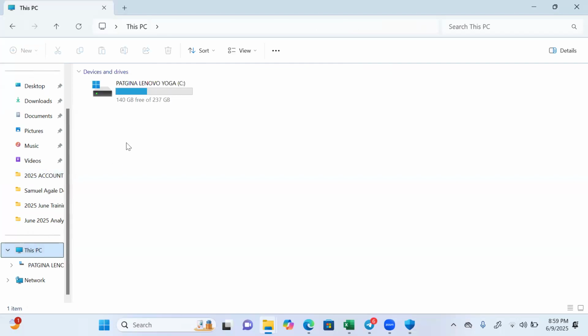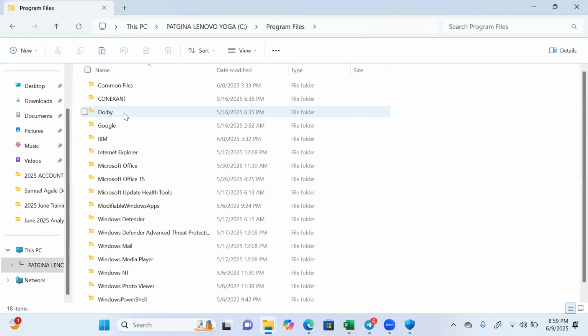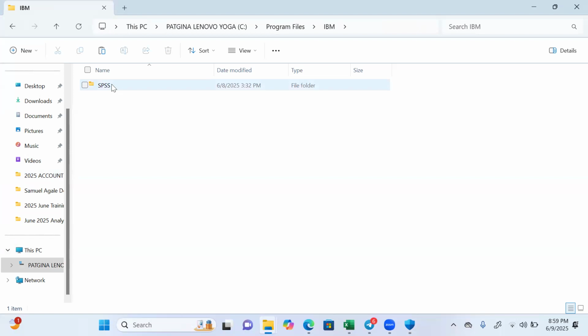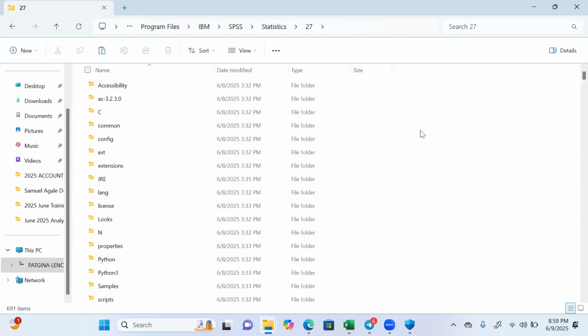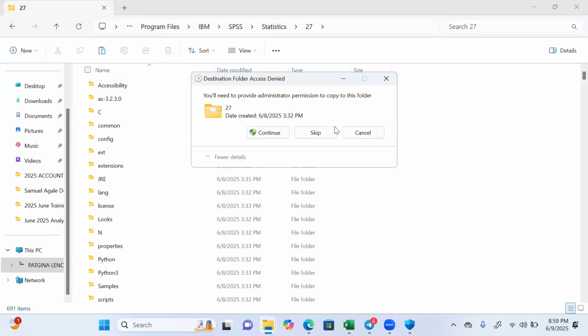This PC again. Go to your program files. Come to your IBM again. Go to SPSS. Go to statistics. Go to 27. It will open again for you. Now, empty space. So I'll right click and I'll do paste again. I'm going to paste that and say replace it. Yes, it is already there. So they want you to replace it. Click on that one. Continue, senior. Continue for me.